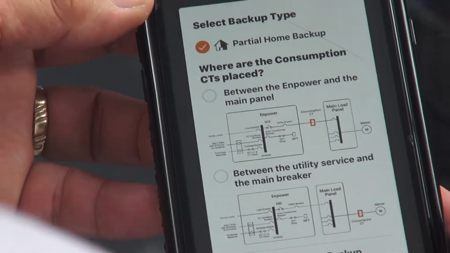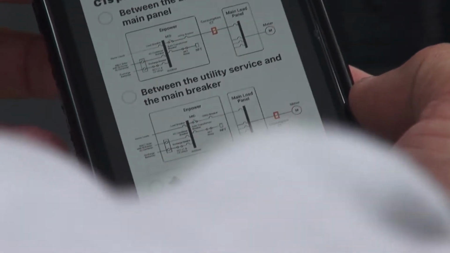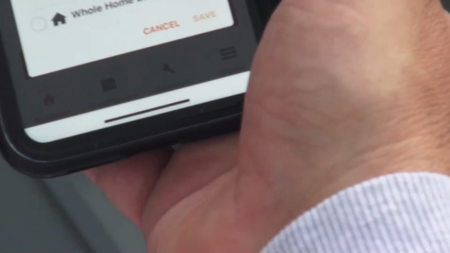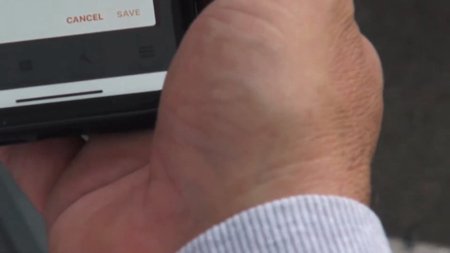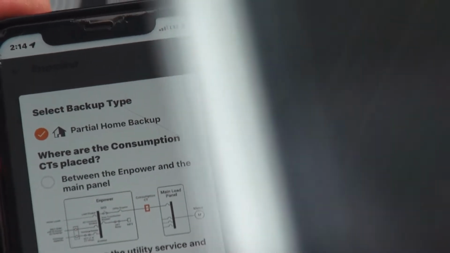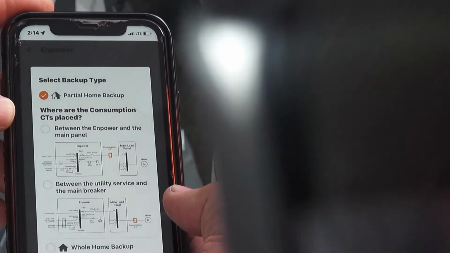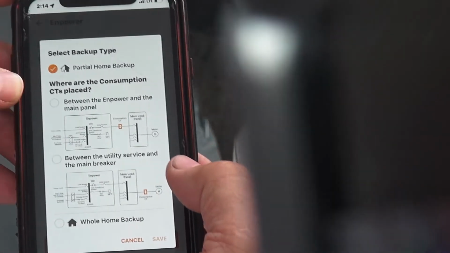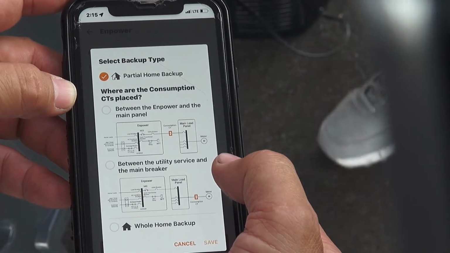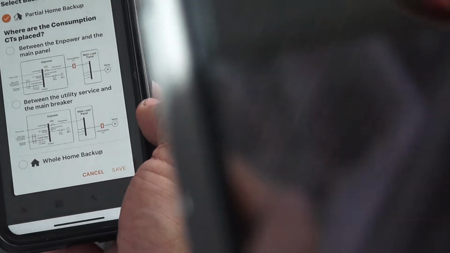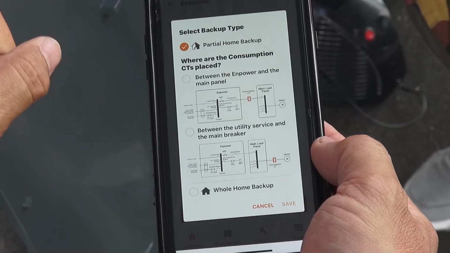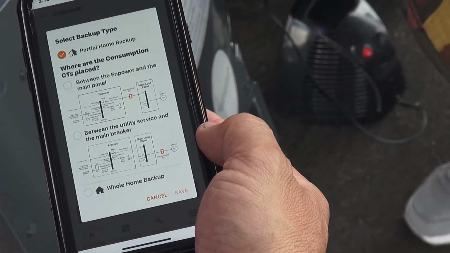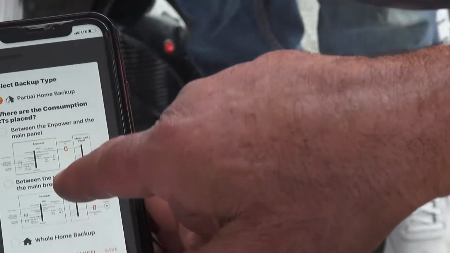And where are the CTs? Did you tell it that already? Are they between the meter and the main breaker, or between something else? Between the Empower and the main panel? Are your CTs between the Empower and main, or your utility service and the main breaker? What are your options? Read them out. Utility service and the main breaker, and main breaker. That one is the main breaker.